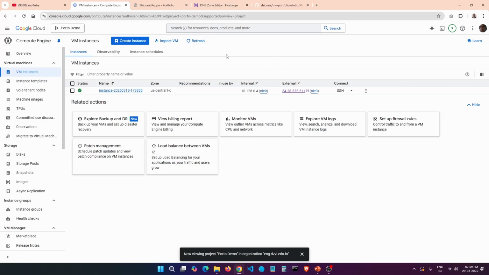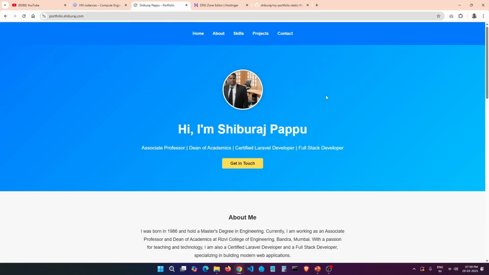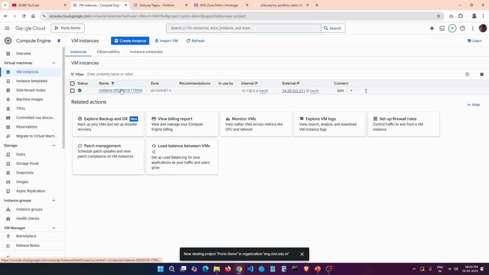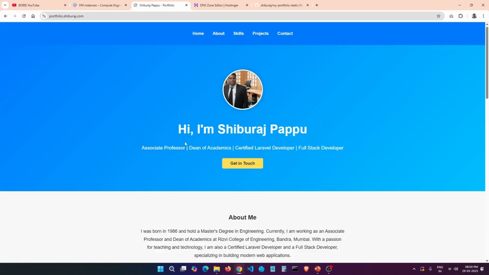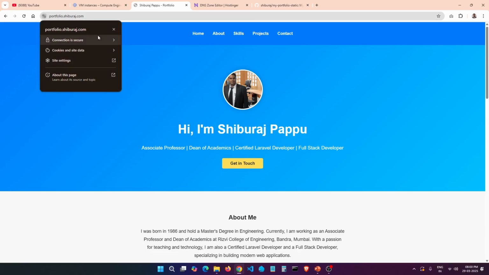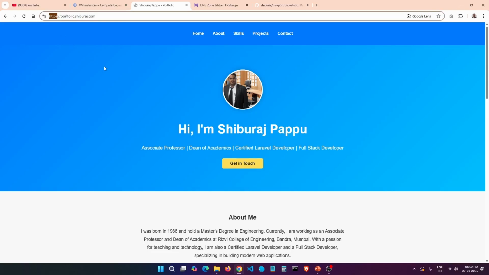exercise. So before we start, let me show you at the end what we are going to achieve. I have created a static portfolio website, just a simple website. You can see it is right now connected to this particular domain, and it is hosted in Google Cloud. So this is the instance in which it is hosted. And if you see here, we can also see the connection is secure. That means it is HTTPS. So we are also going to see how to activate this in your website.